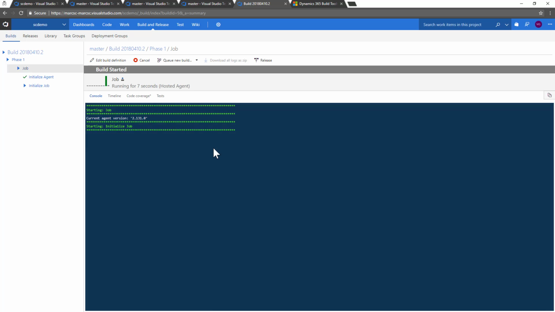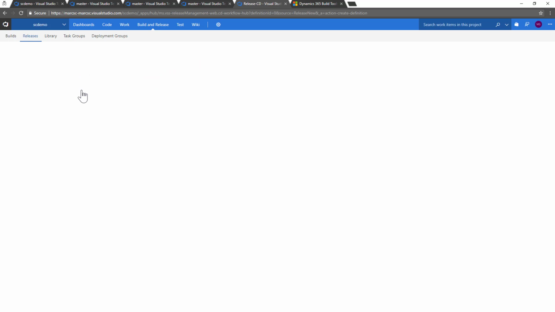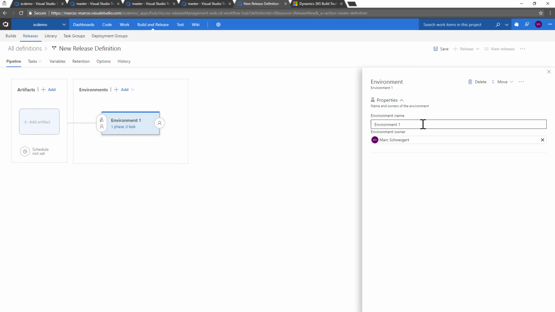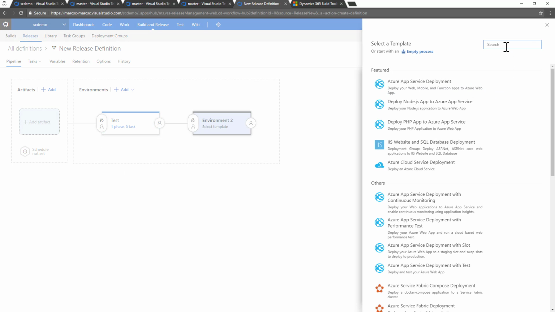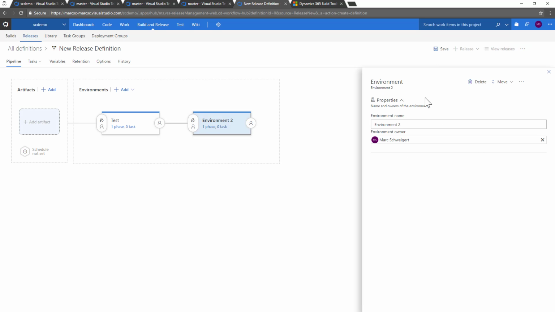All right, so while that's running, let's go and set up a release. So releases are the mechanism in VSTS to do deployment automation. And the good news here is our release is going to be very simple. So I've got an empty process and we'll just call this our test environment. But for example, you could add multiple environments. You could have test and then staging, another empty process, and you could call this staging, and you could set up quality gates and all sorts of things here.